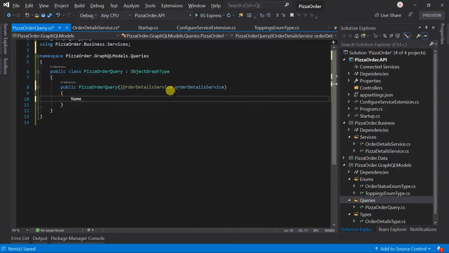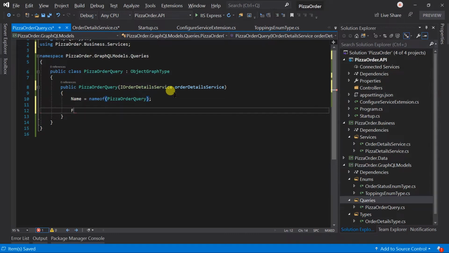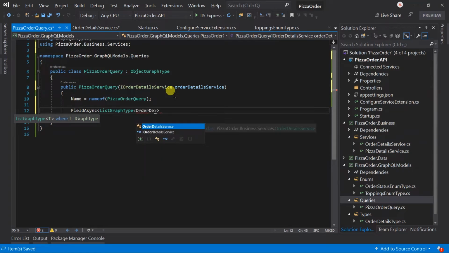First of all, set the name for this type. To add a field in a query, we need to use either the Field or FieldAsync method as per our requirement. In the service, we have created an asynchronous method, so we need to use FieldAsync. It will return the list of order details type. So we need to use the ListGraphType of OrderDetailsType.